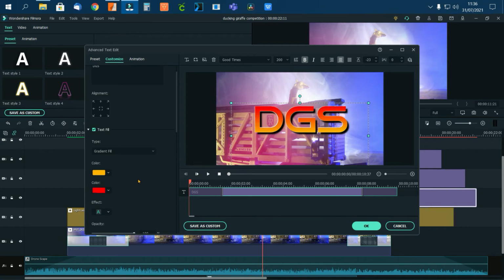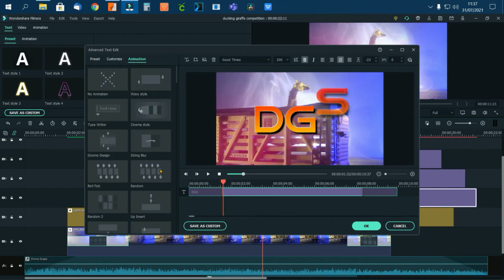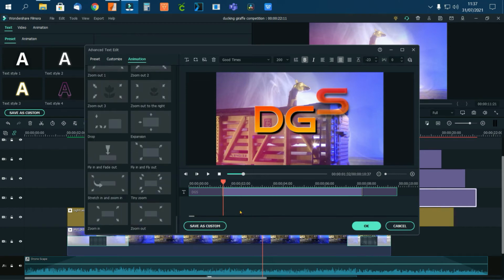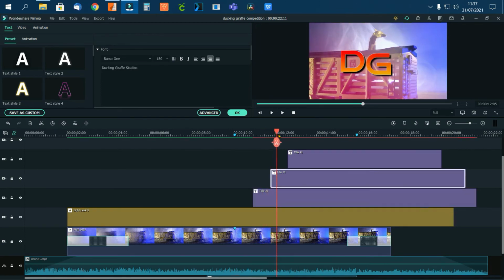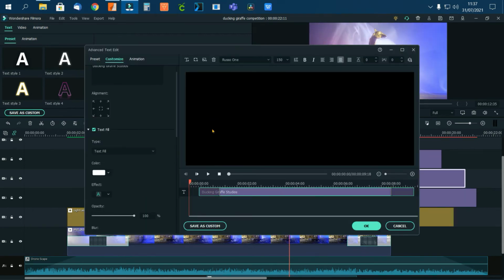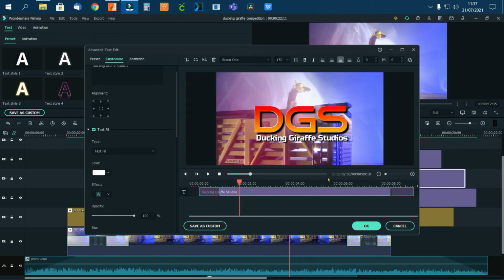Just go backwards, there it is. And it's just a standard effect. You'll find those under Animation. You can do various things there. It's going to be one of these. And again, the other two titles separate. Click on Advanced. Ducking Giraffe Studios, there it is. It just slides up from the bottom, and that's under Animation.